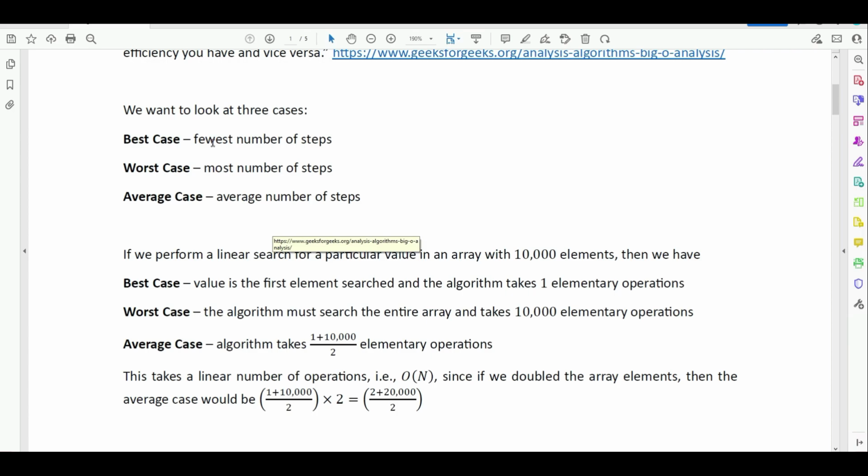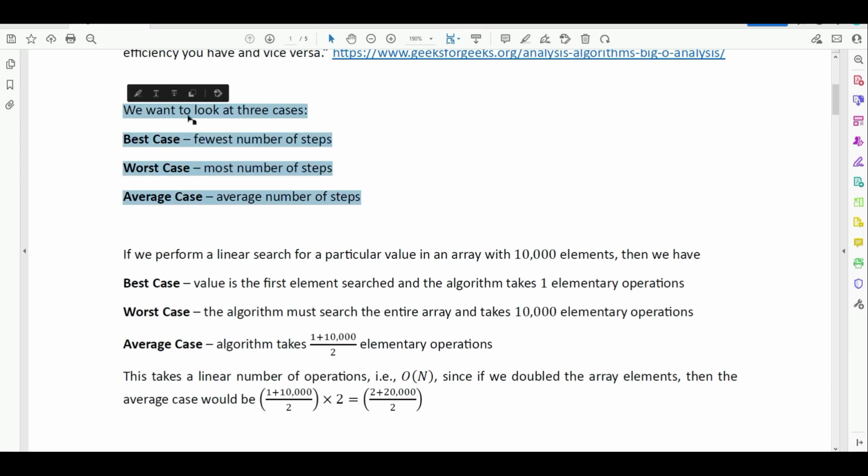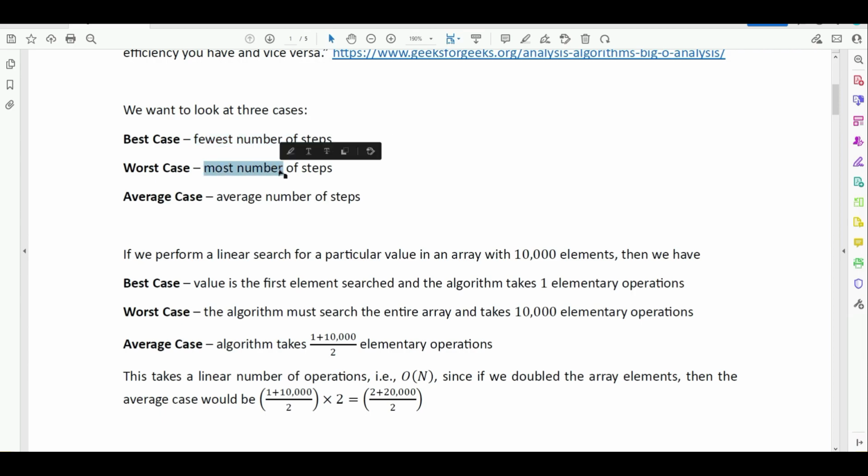All right, so there are three things we tend to want to look at when we are analyzing algorithms, and that is the best case, worst case, and average case number of steps for our algorithm. So the best case is just the fewest, worst the most, and the average is the average.